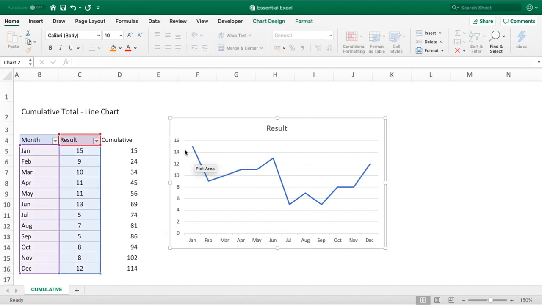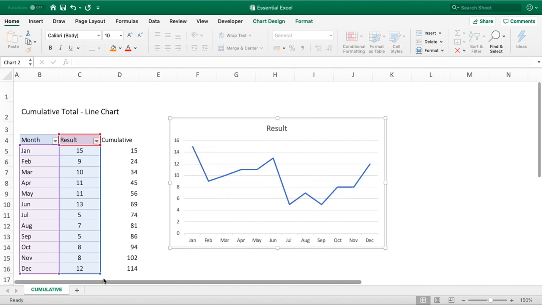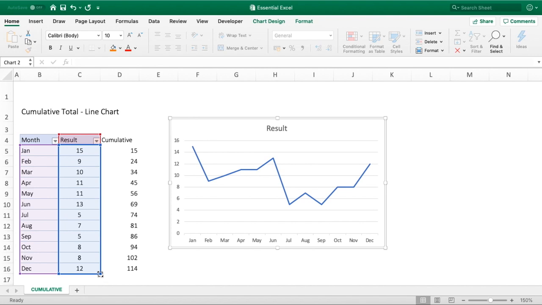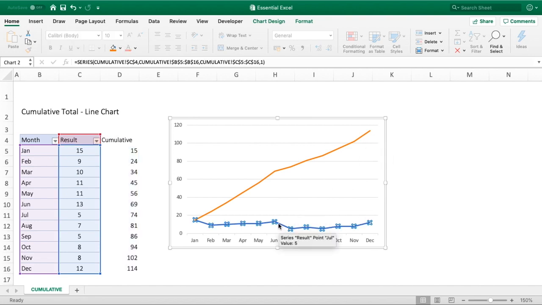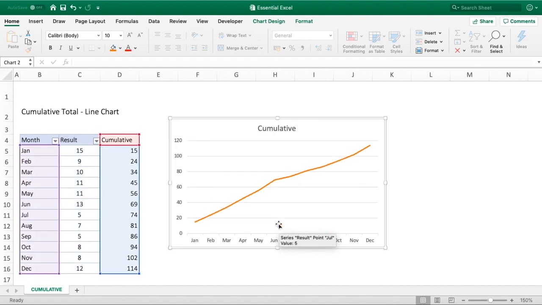Well, at the moment, our series is simply just using the result range we have here. What we can do is extend this now to go over to our cumulative one, and you can now see the difference we've got. We've got the same starting point here for January, but our first series, the result, is obviously showing us by month. And this cumulative one is now this orange line showing us how that grows over time. All we need to do is simply select our first one, the result series, push delete, and you can see it then disappears from view.